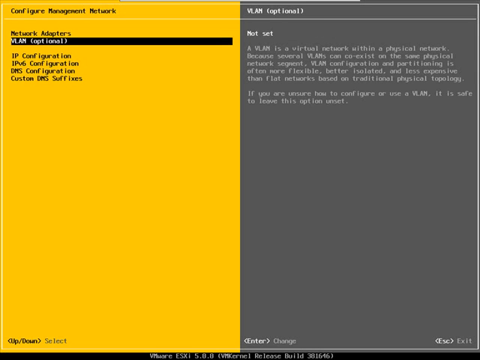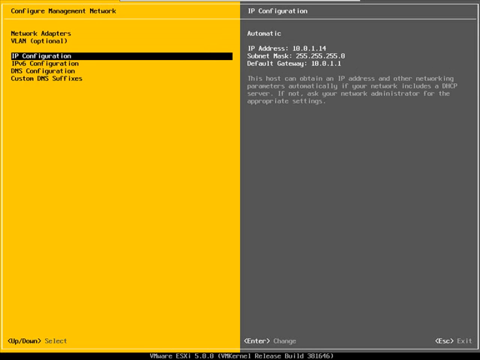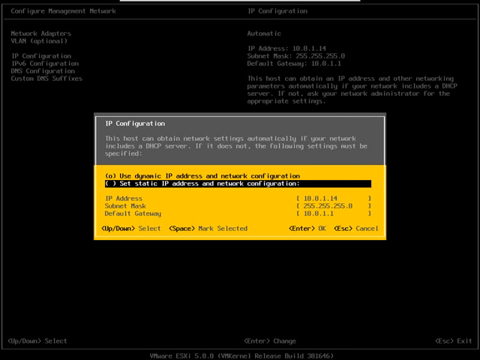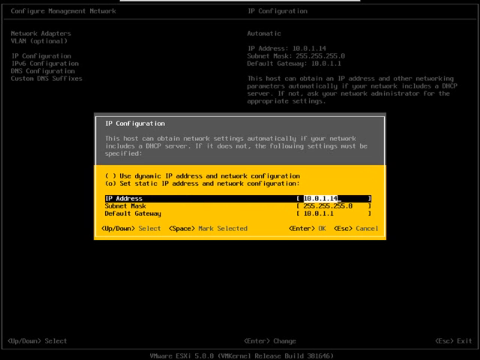And then if you are using VLANs, this is where you can configure those. But we're going to go into the IP configuration. I'll press enter on that and then go down here to set static IP address and network configuration. I'll press the space bar there. I'll use the arrow key and go down. And here I'll configure a static IP address. This is going to be ESX server number 3 in my infrastructure. So I'm going to change that to 10.0.1.13. That'll actually be the static IP address.